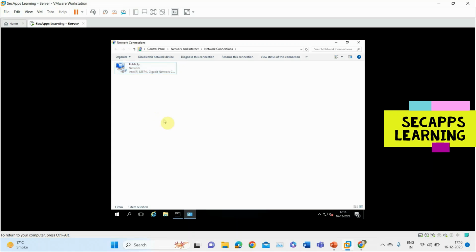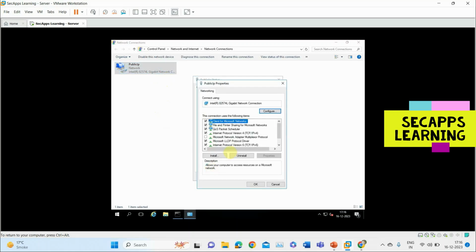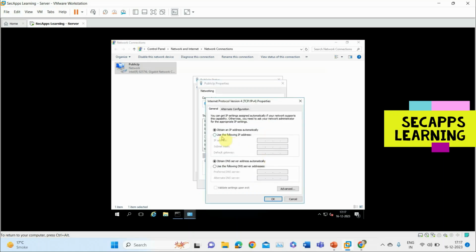Cool, this is the public IP, and you can have multiple network adapters. So just double tap on it, properties, and we will use IPv4. So you need to select IPv4 and then properties. This is only when you are going for a constant IP, a static IP. But if you want to have dynamic, we will not select this option. But in production, it will be a static IP only.